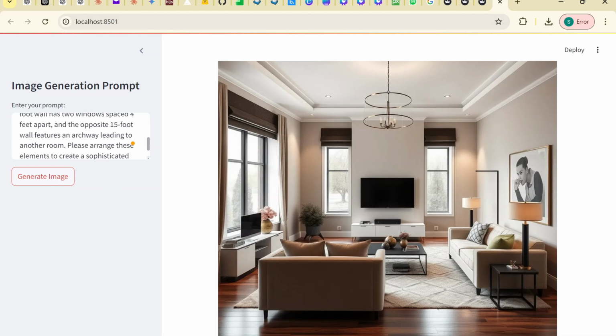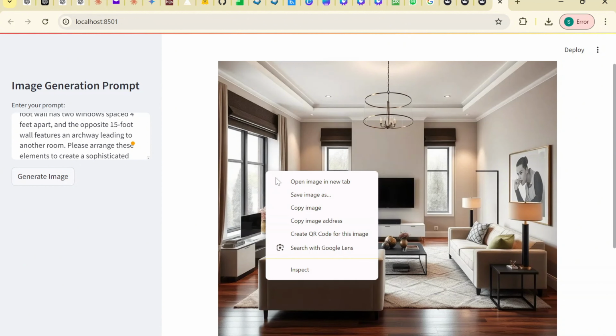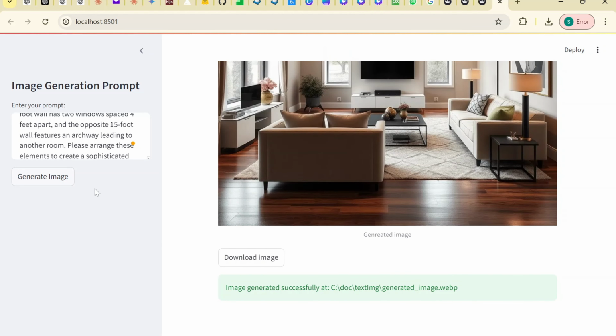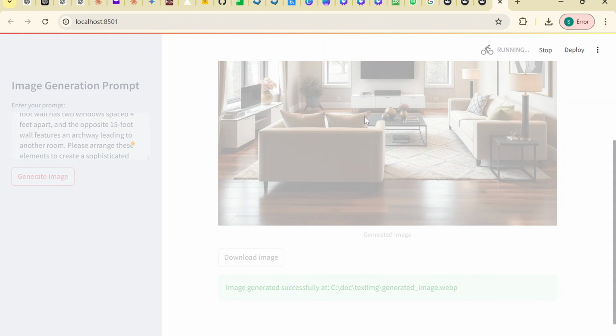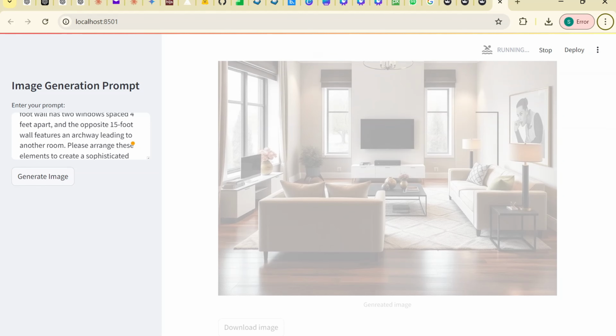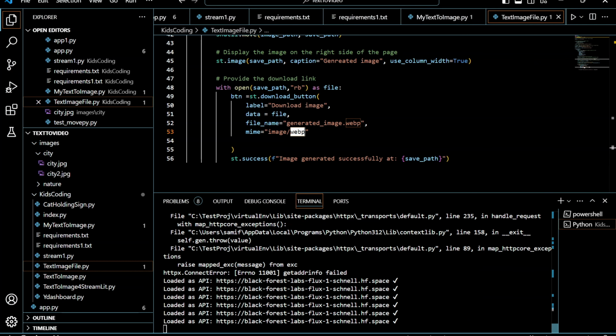So it didn't generate the archway leading to another room, and a few things are missing. So we'll regenerate it again. You can download this image. It looks good, no? You can save as, or you can download the image. I will provide the code also in the description. So now regenerate the image again. Here it's running again. You can see here in the code. If you have any error, you can see here.